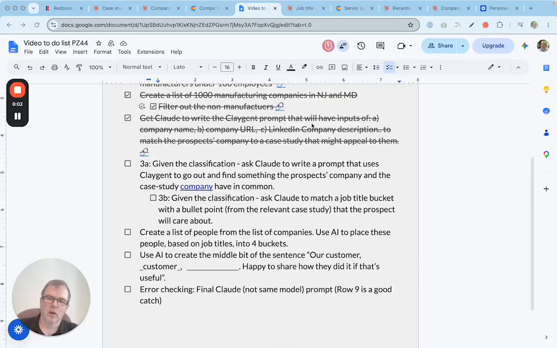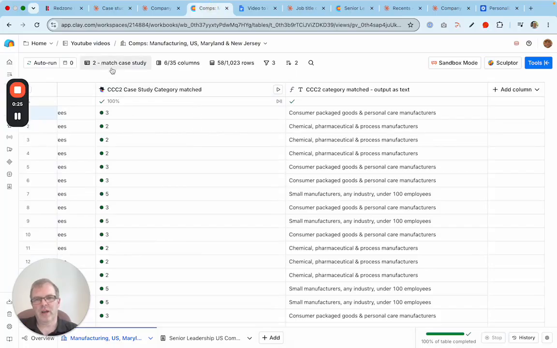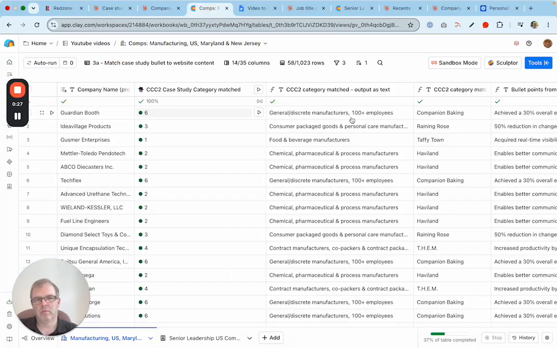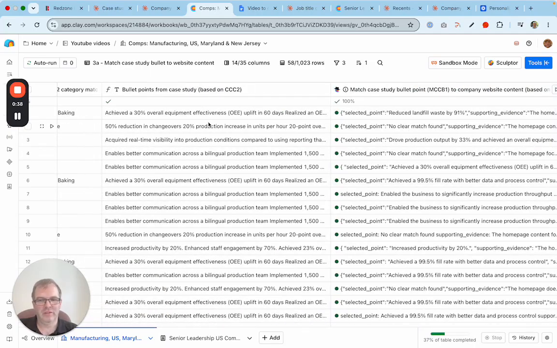Next on the list was to try to match something from the case study with a goal or a value that the target company has and talks about on their website, or perhaps a service that they offer. So what I did first was I attempted to have Claude, using Clagent, go out and find something on their website that matched one of the bullet points in the case study that was selected.